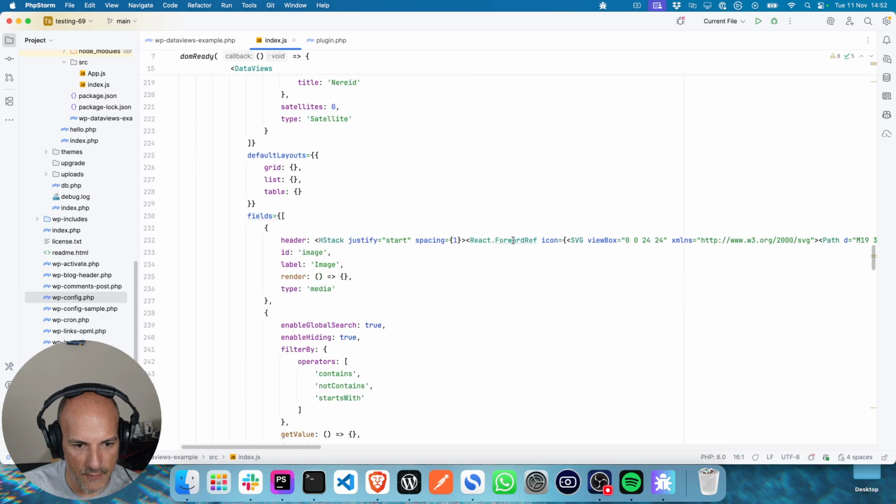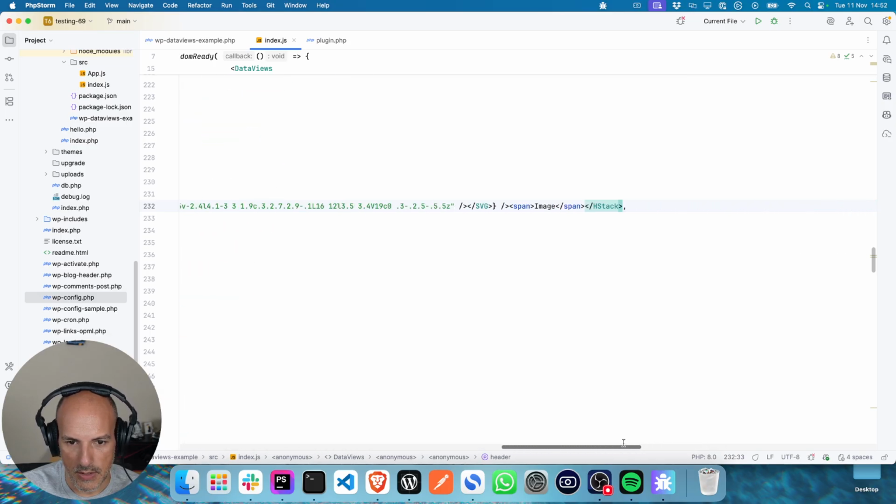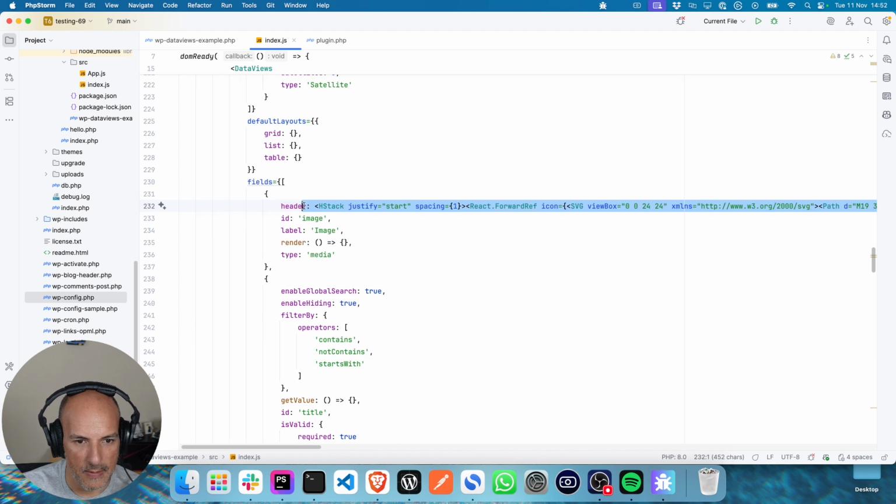Default layouts, okay, fields. I have no idea what these do. Can I just use text here? I'm just going to use this. Let's take out all this stuff. Take out all that.